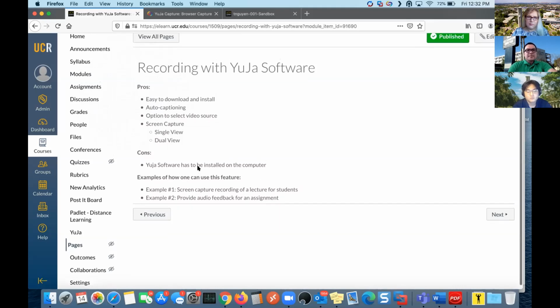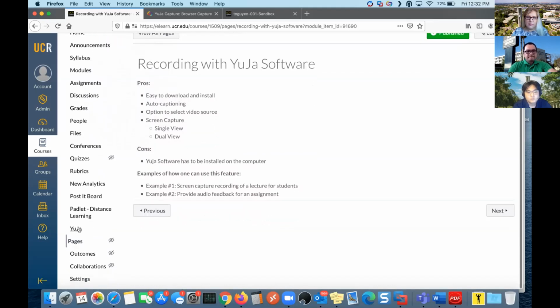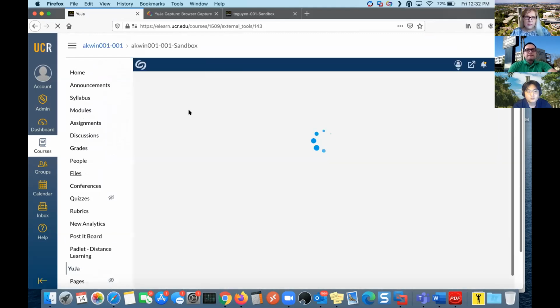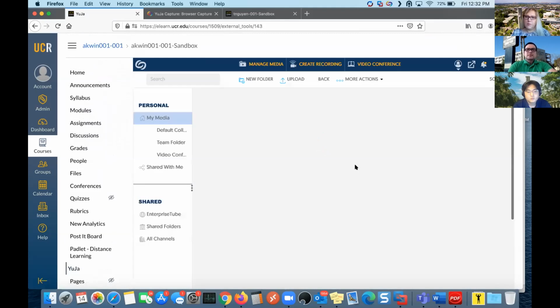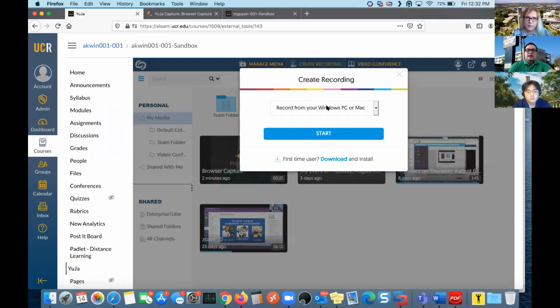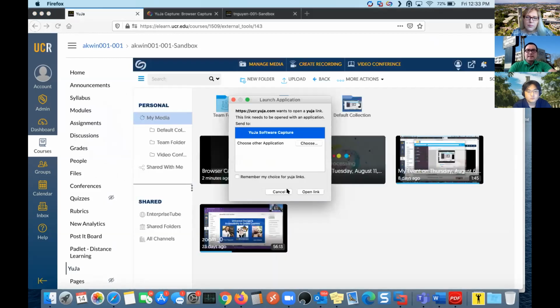So I'm going to do a demonstration of this feature for you right now. As I go back into the Yuja dashboard, I would click on the create recording button right there, and it'll give me that option again. But this time I'm going to choose Windows and PC. In this case, I have already downloaded the software, so it will ask me just to launch it right away.